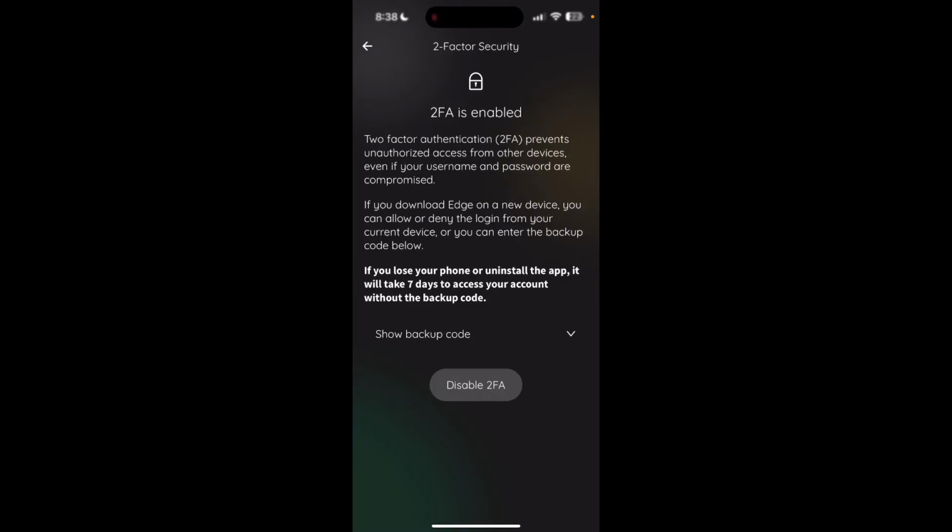After that, you can click on Show Backup Codes here. So this will be your backup code. If you lost your account, you can use this backup code to log into your account. So that is how you can enable two-factor authentication on your Ace Crypto account.